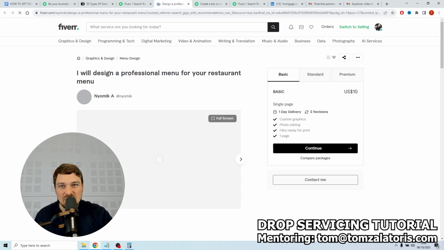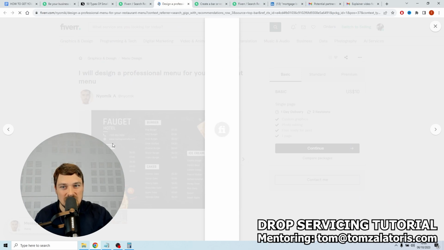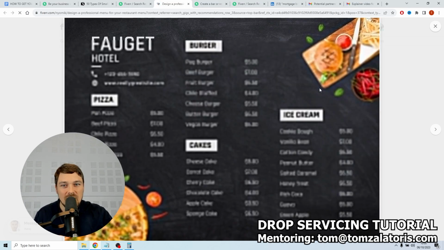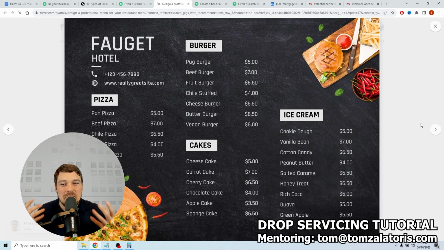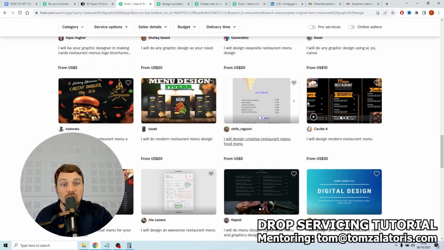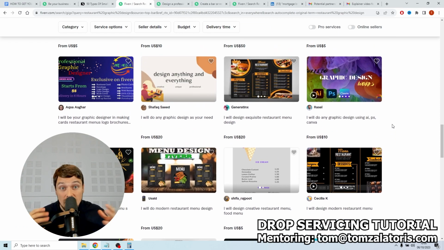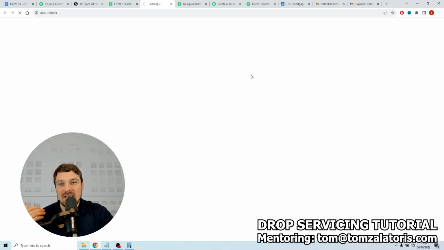For example, even this one looks better to me personally. It's kind of simple, but I really love that they have their food on there. It just looks a bit better in my opinion. So here's the thing, guys. What you can offer to restaurants is a redesign of a menu. Maybe they already have a menu, but you can redesign that for them. And here's the thing, guys.